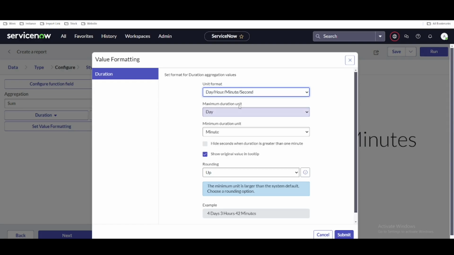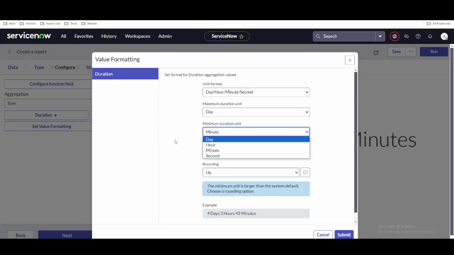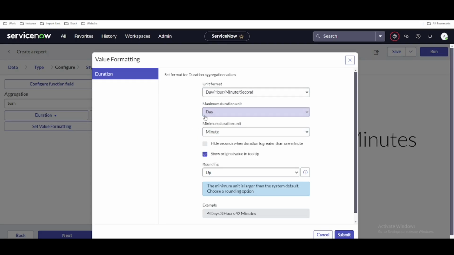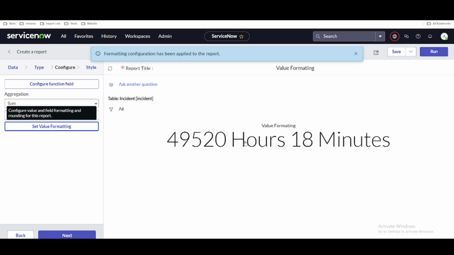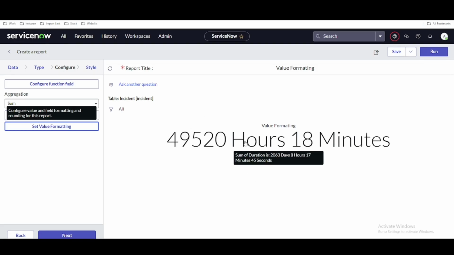If you select this method, it will show the day, hours, and minutes. Again, you can select, let's say you want to convert all this to minutes or hours, you can select that and then click submit, and all this data is converted to hours. Instead of day conversion, it converts to hours.